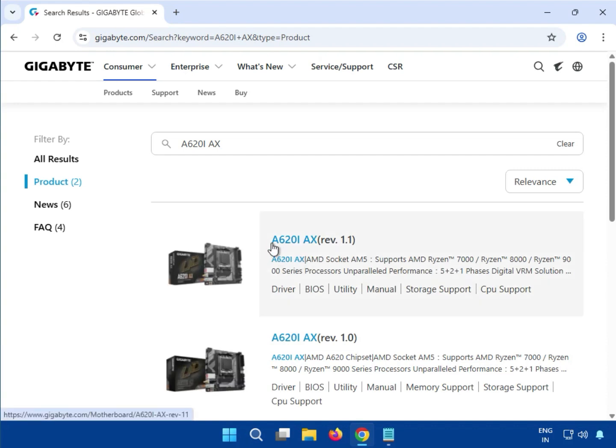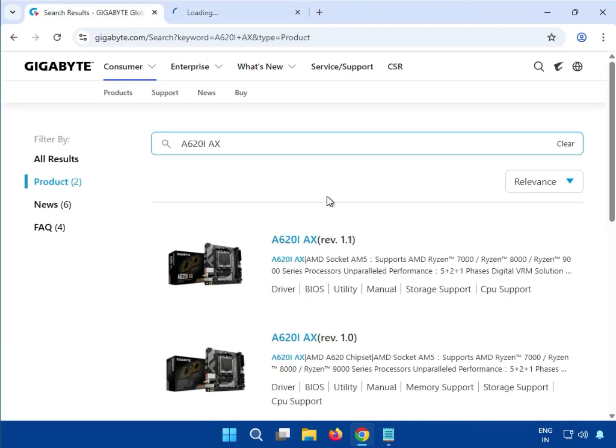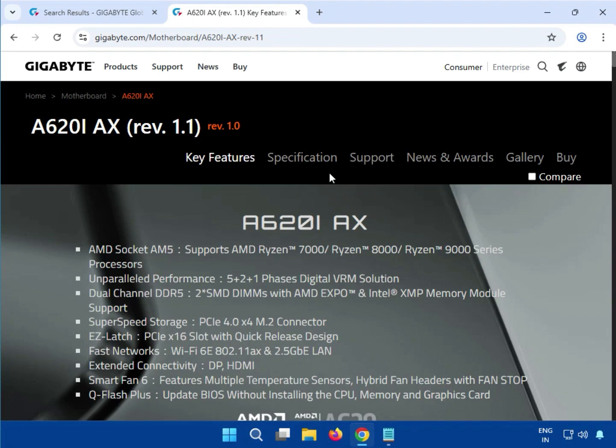So you can see there are two versions, 1.1 and 1.0. Okay, so if you have any motherboard, the driver installation process is the same. Click on this one here, named A620IAX. Okay, then go to this URL. Then click to support.